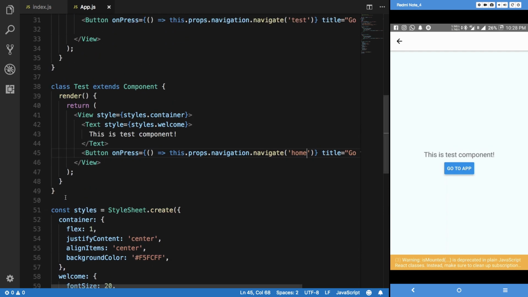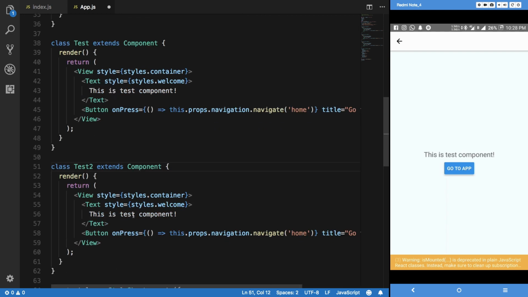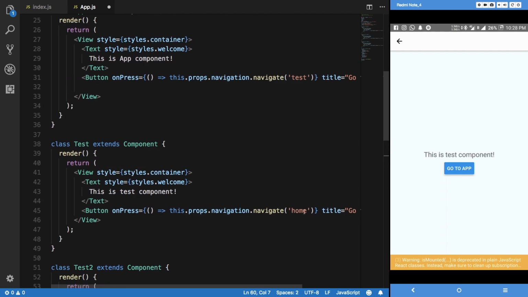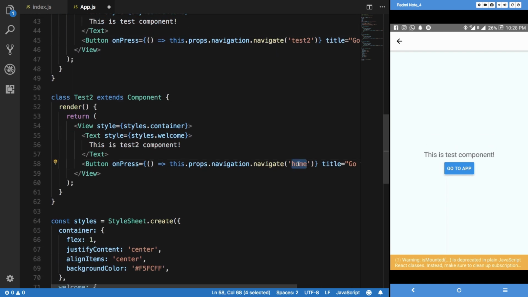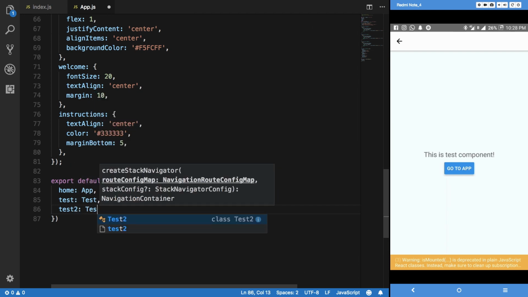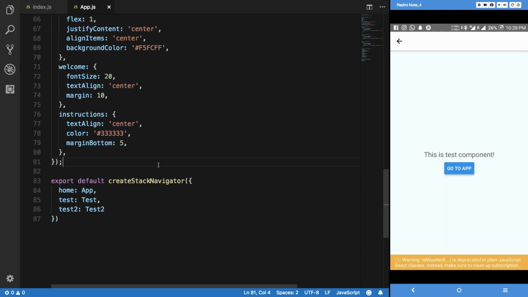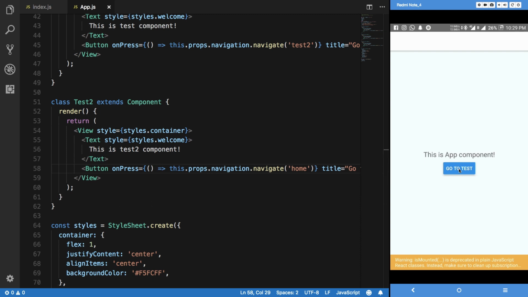You can create another screen right here, which is like test 2, and it can include some more things, like we can go to test 2, and I can say home now, go to app, there we go, and I can use test 2 as test 2. If we save this and let it reload, this is the app component, go to test, this is the test component, this is the test 2 component, and again go to app returns us back to the original application. So that's basically it for a very demo version of React Navigation, and that's all for this video.